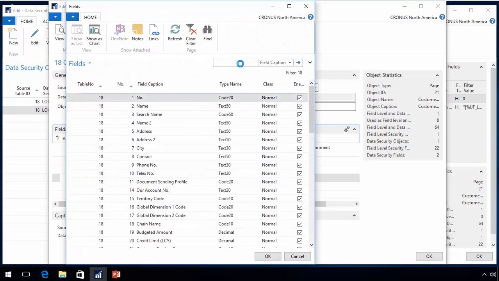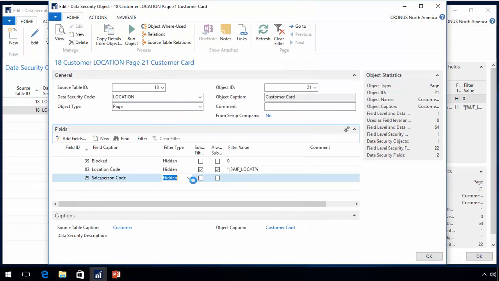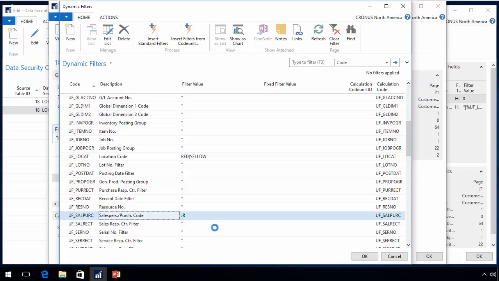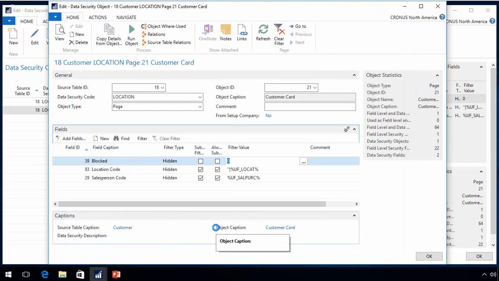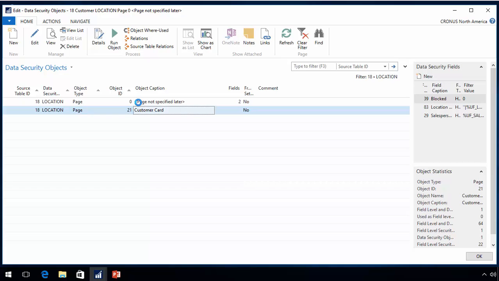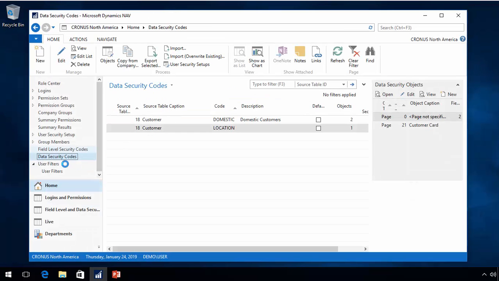The other thing is I want to have my salesperson code as an additional filter, again a hidden one, and I want it to be based on my dynamic filters, being the one about my salesperson code down here. So in this case, I now have a different filter on my customer card, and it allows me to only see the one that I'm the salesperson for, and the user filter is used for mapping that value.